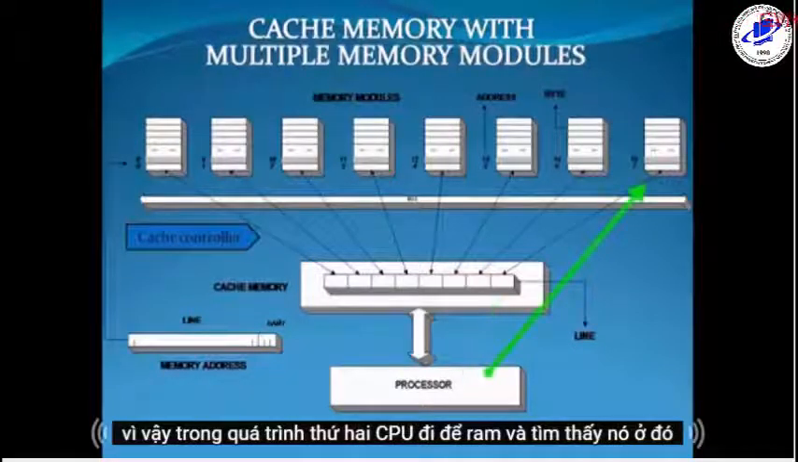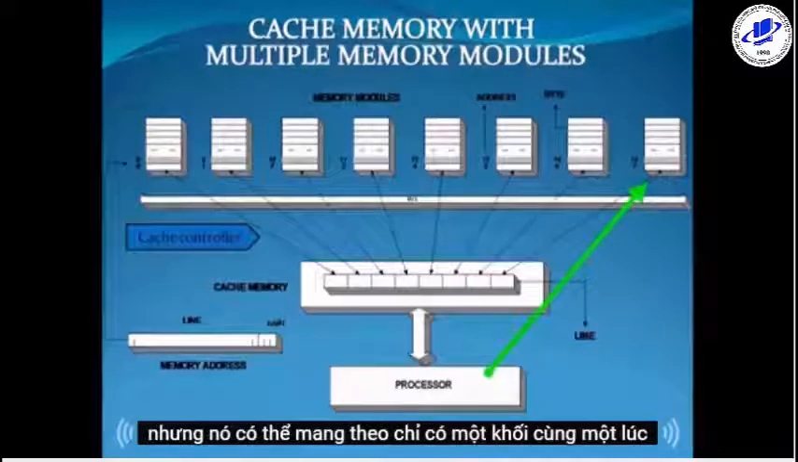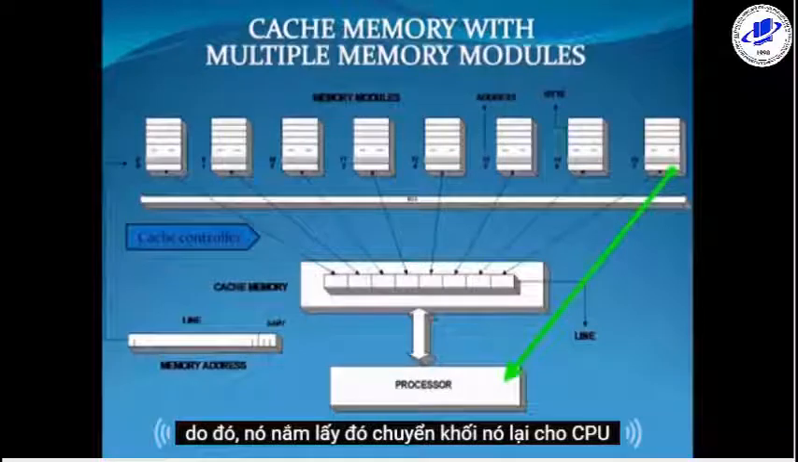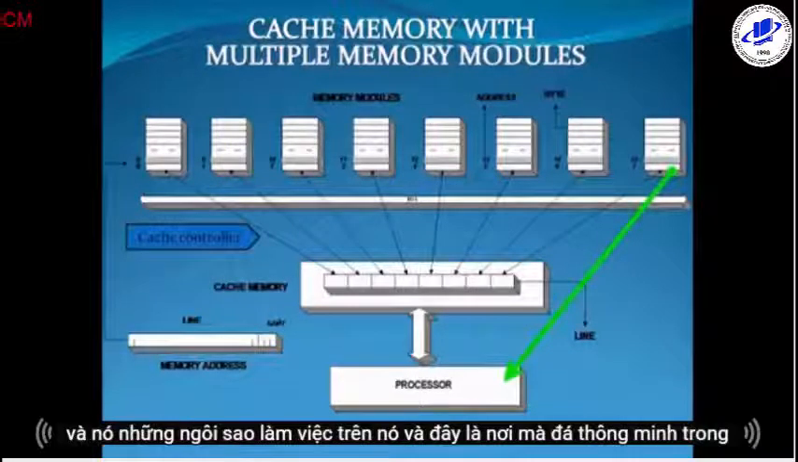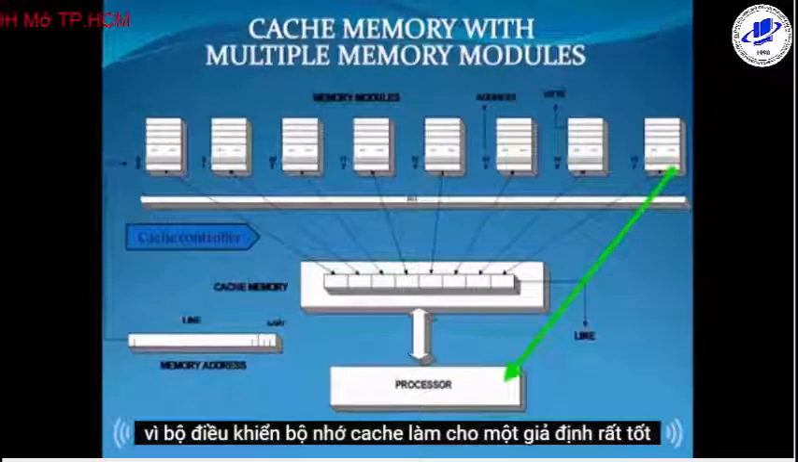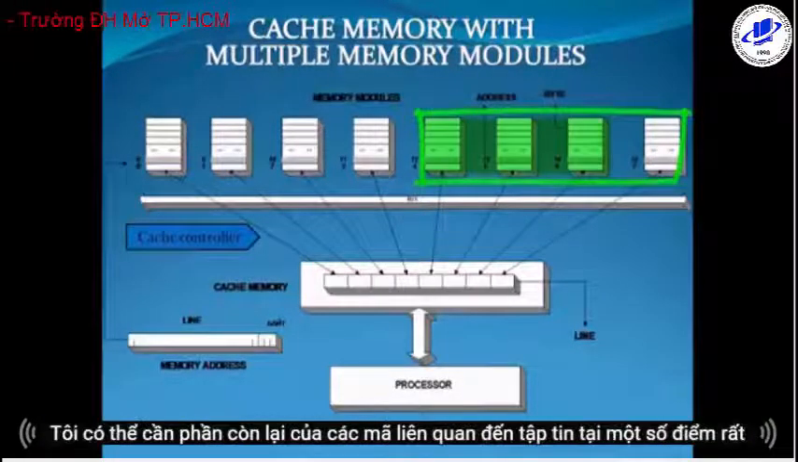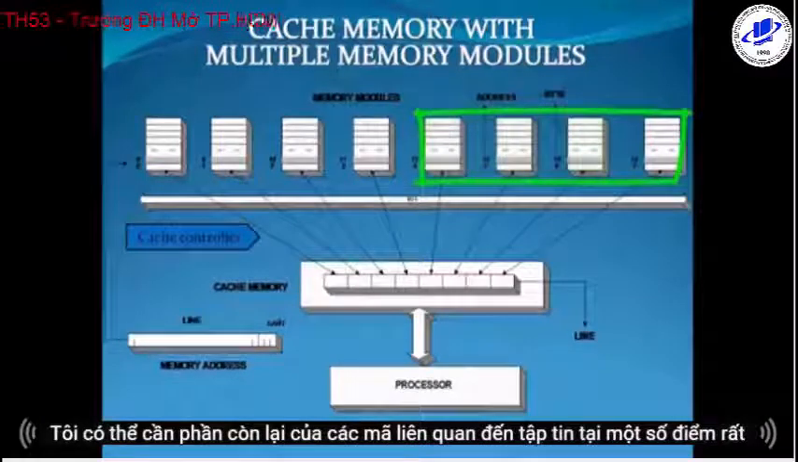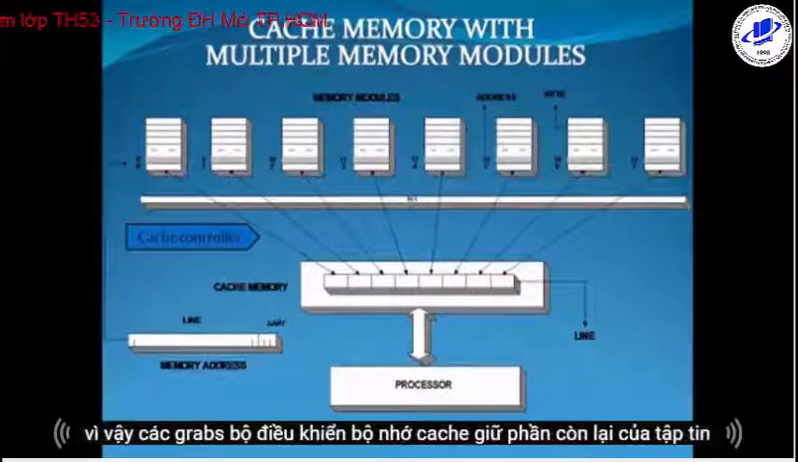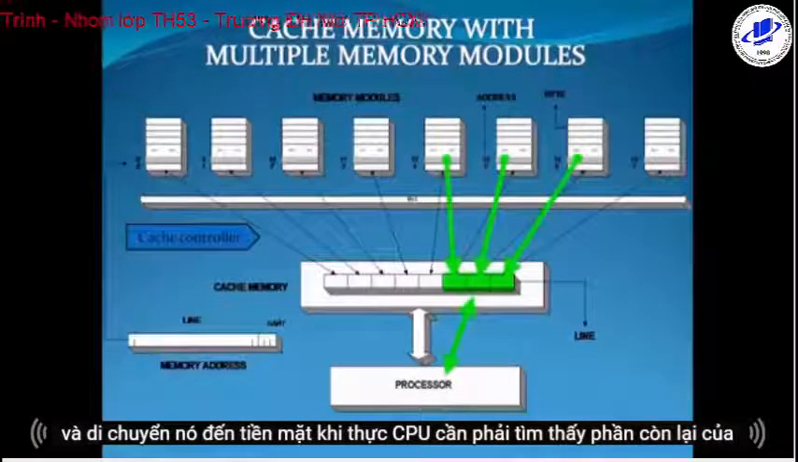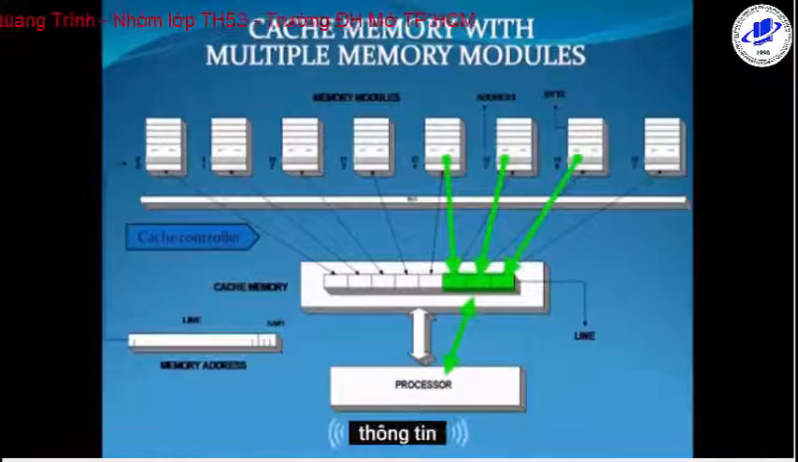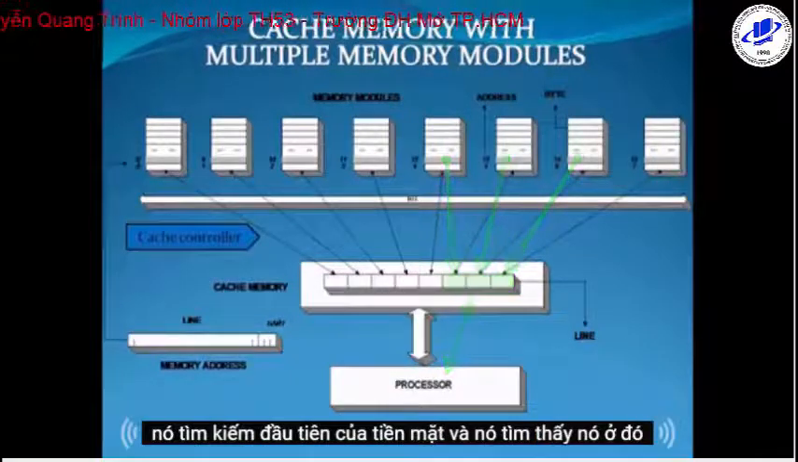So in the second process the CPU goes to RAM and finds it in there, but it can bring over only one block at a time. So it grabs hold of that block, transfers it back to the CPU, and it starts working on it. And this is where the intelligence kicks in, because the cache controller makes a very good assumption that if I used that particular piece of code related to that file, I might need the rest of the code related to the file at some point very shortly in the future. So the cache controller grabs hold of the rest of the file and moves it to the cache. When indeed the CPU needs the rest of the information, it searches first the cache, and it finds it in there.